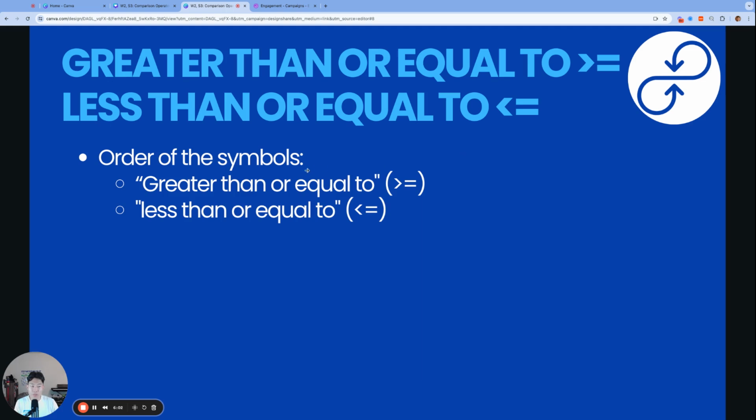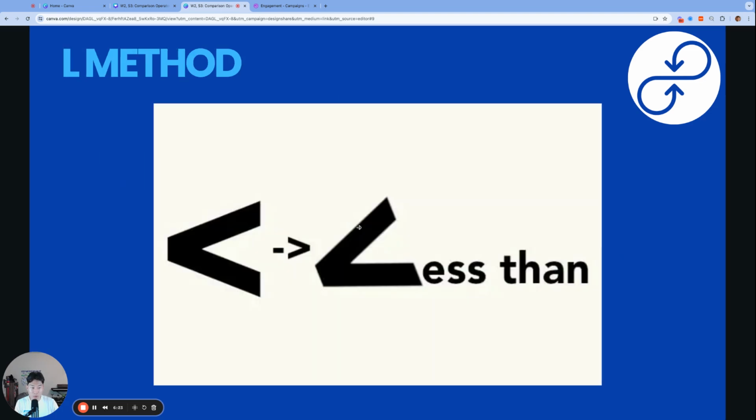By the way, it can be confusing to remember the order of the symbols. Does the equal sign come before or after the symbols? The symbols always come in the order of their name. So greater than or equal to will start with the greater than sign followed by the equal sign. Less than or equal to will start with the less than sign followed by the equal sign. Now, if you can't remember which direction is greater than or which direction is less than, I always think of the L method. If you rotate your less than sign just a little bit, you get what looks like a capital L for less than. That's the trick I used to use when I used to be a high school math teacher.